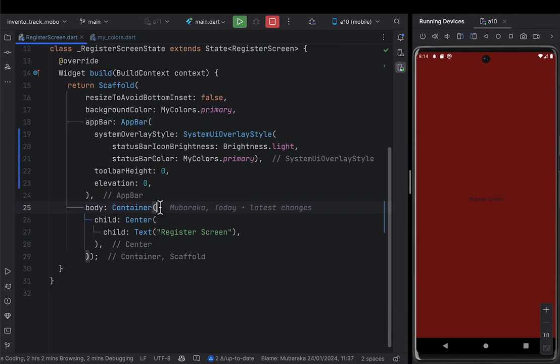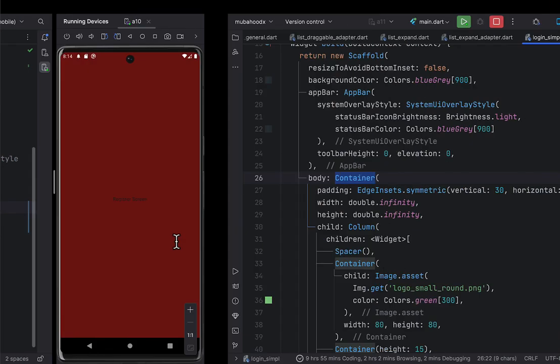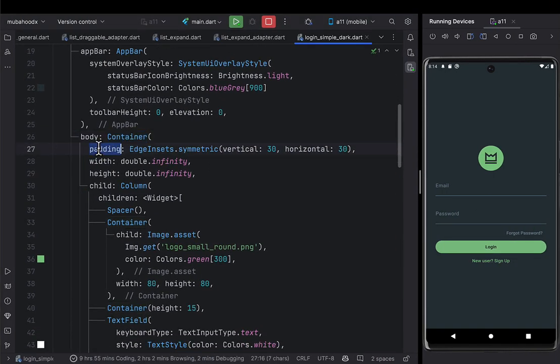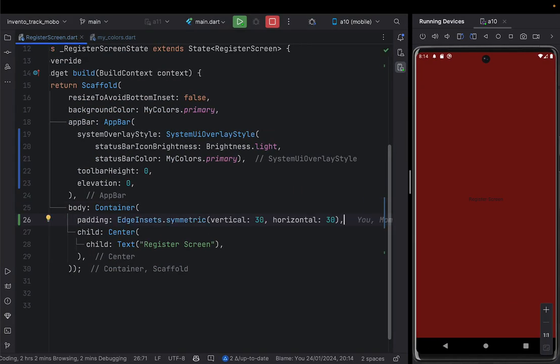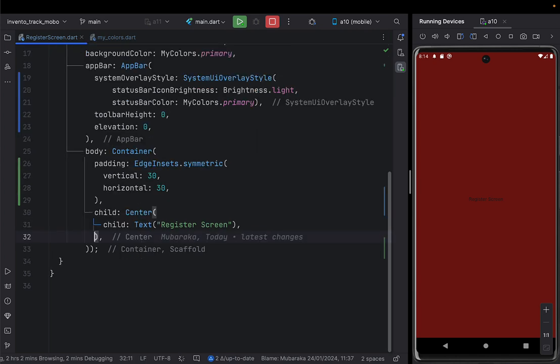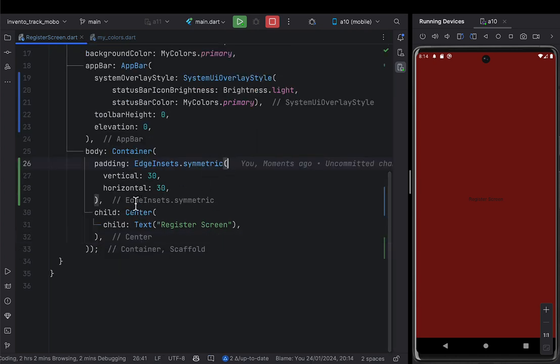So I'll just come here. I give the body a container. It's ready there. And then we're going to give the padding of the container to be symmetric. So I'll come here, this container, and I give it padding symmetric of horizontal 30 and vertical 30.